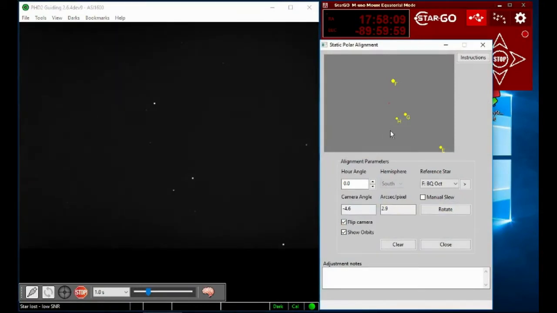The SPA window pops up, and if you've got a computer-connected mount, the hemisphere is automatically selected. Compare the star map to the main display. The stars should match up. If the star map is 180 degrees rotated from the main display, then tick the Flip Camera checkbox. If the star map is offset from the main display, you can double-click any point on the star map to center it. In that way, you can pan the star map. It will always show a red line as a wayfinder back to the pole.